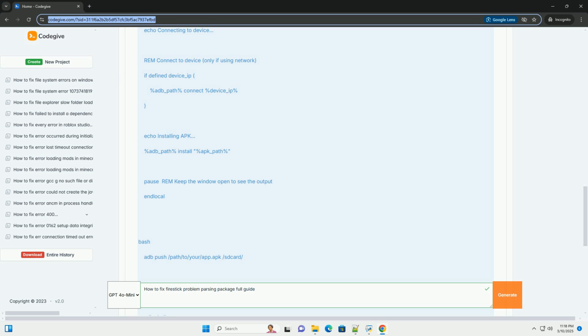5. Exit the ADB shell. 6. Try installing the APK again using the package manager within the Firestick settings or a file explorer. 8. Factory reset, last resort. If all else fails, a factory reset might be necessary. Warning: this will erase all your data and settings on the Firestick, so back up anything important first. Go to Settings, My Fire TV, About, Factory Reset. Follow the on-screen instructions.